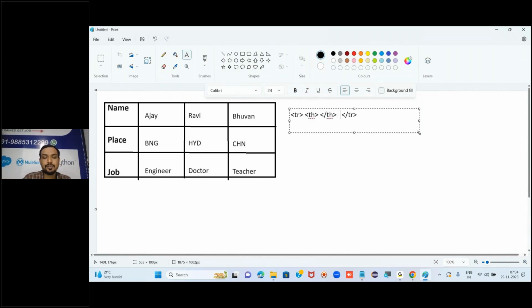From the second box onwards, how many boxes are there? 1, 2, 3, 4. Four boxes are there. From the second box onwards, it will be TD. That's it. A row: the first data cell contains a heading, and the next ones are normal data cells. Like that, 1, 2, 3. That's it. This is what we need, and inside that we have the data. The same thing will work for the next row also.